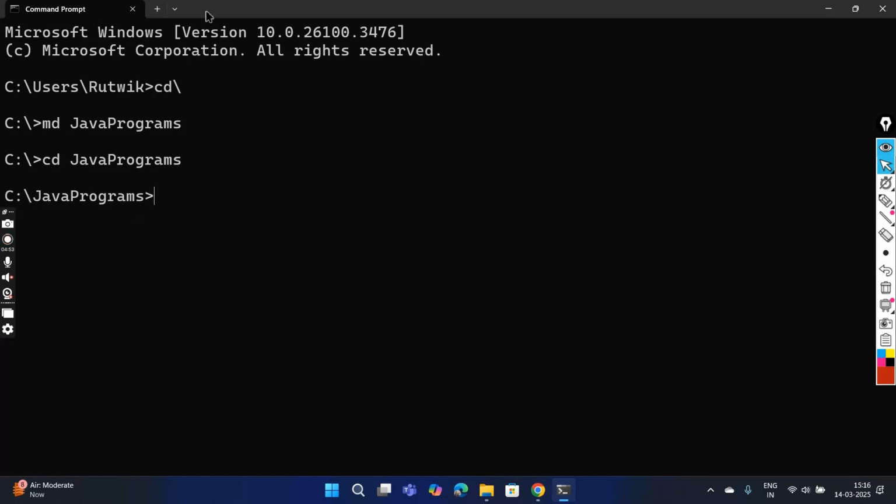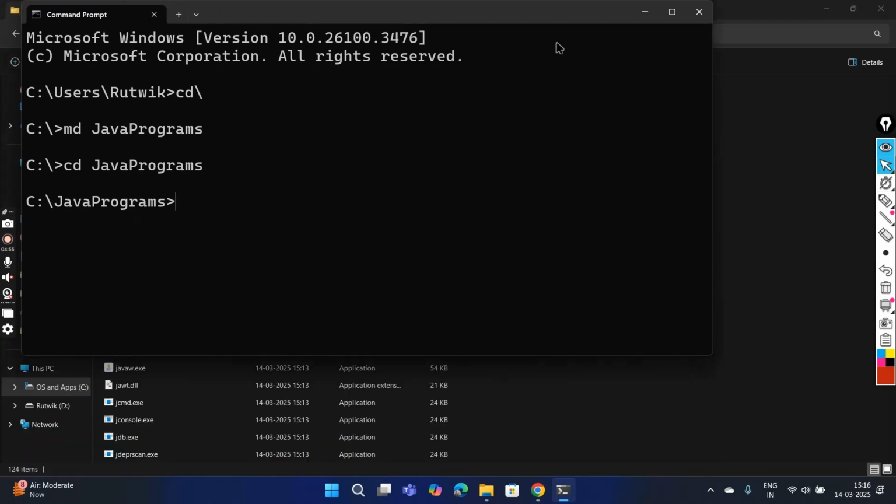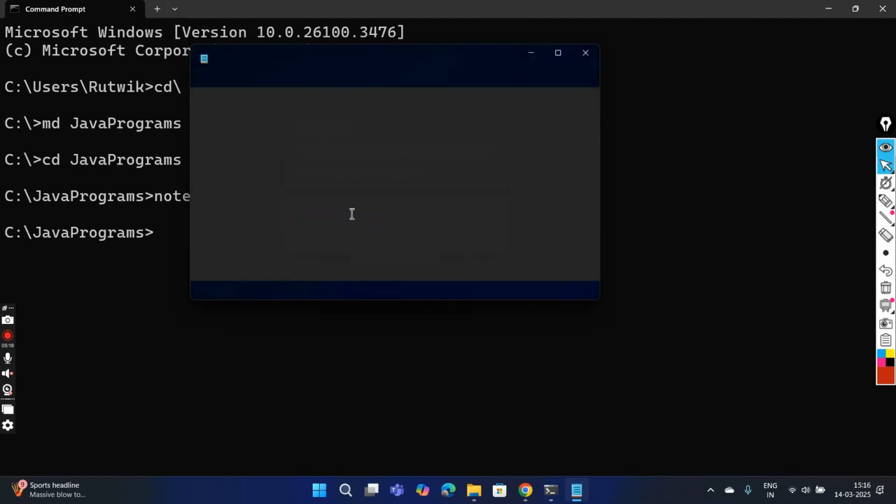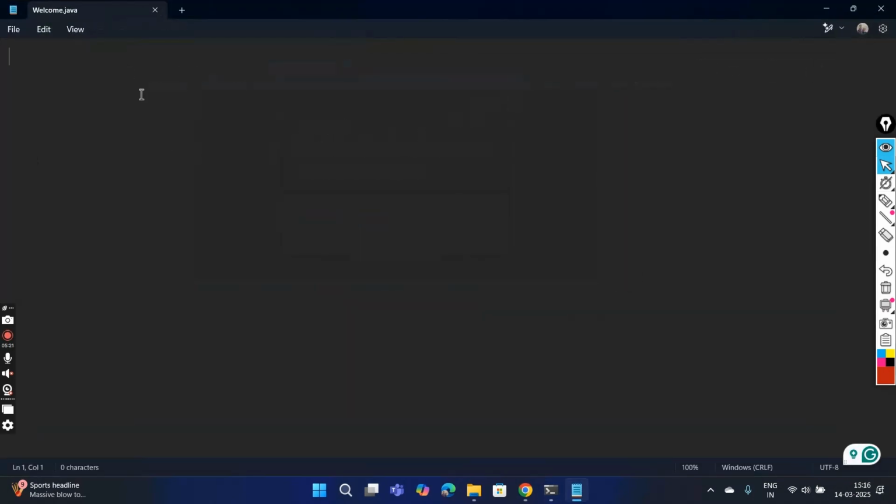Now here, in order to create a Java source code file, we are going to make use of a text editor, Notepad, and let us go with the name welcome.java. The extension we give for a Java source code file is .java. Press enter key, click on Yes button. Now start writing the code.